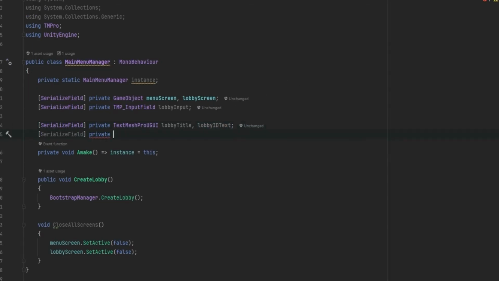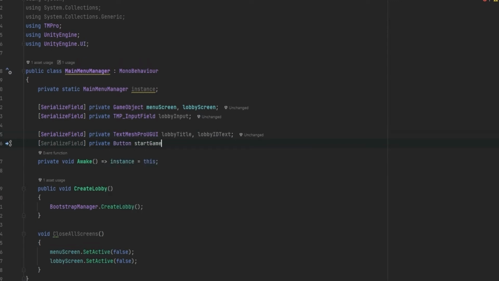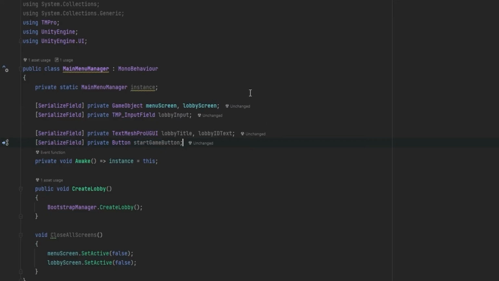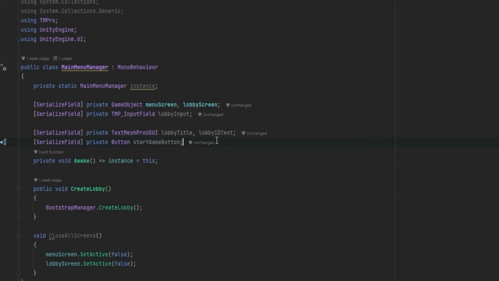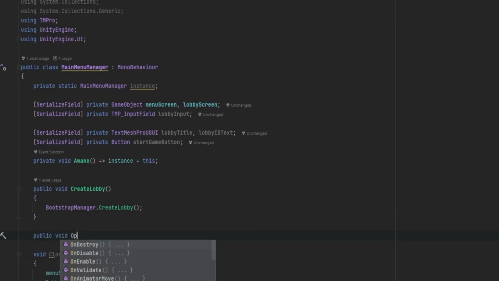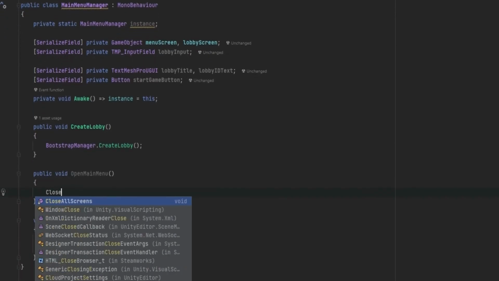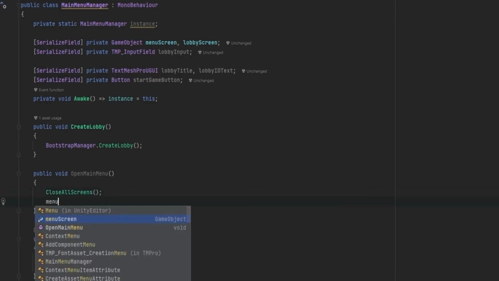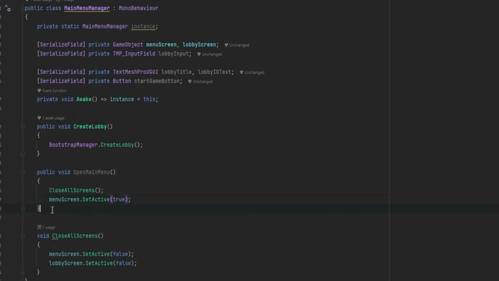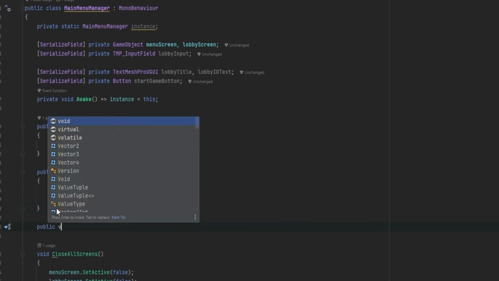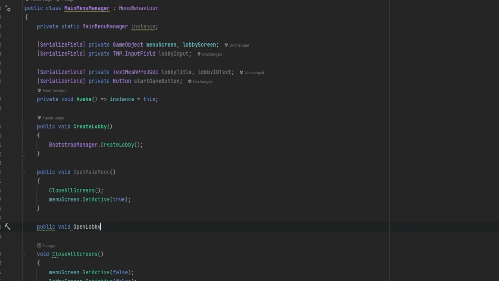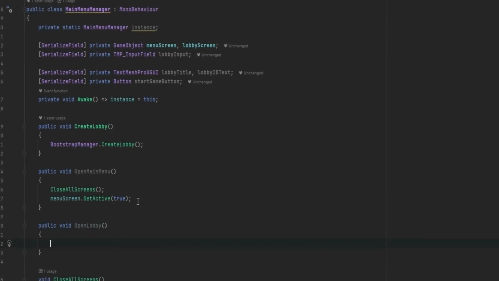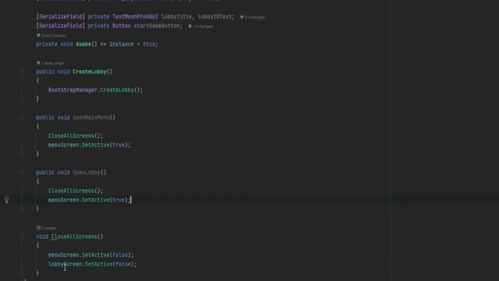And then last thing is, of course, I want to grab the start game button to make sure that this is only shown for the host. So start game button. So only the host will be able to start the game. This is really all the basic stuff that we want to grab. So now we have this close all screens. Now we can also make a public void open main menu, which will run close all screens first, and then it will run the main menu. So menu screen dot set active to true. And we can also make a public void open lobby screen, or for that sake just open lobby, and this will then run the exact same, but instead of it being the menu screen, it will just be the lobby screen.